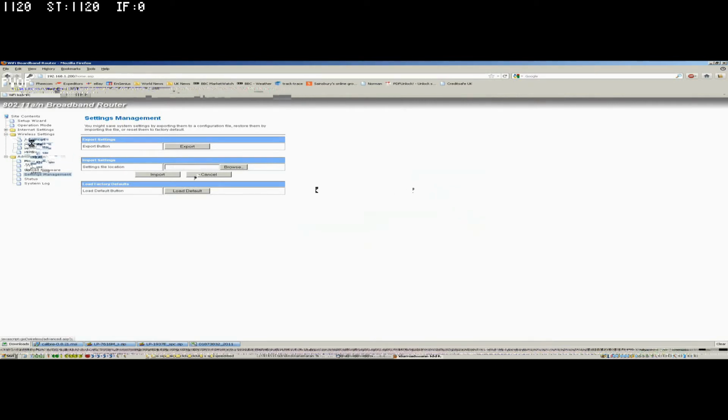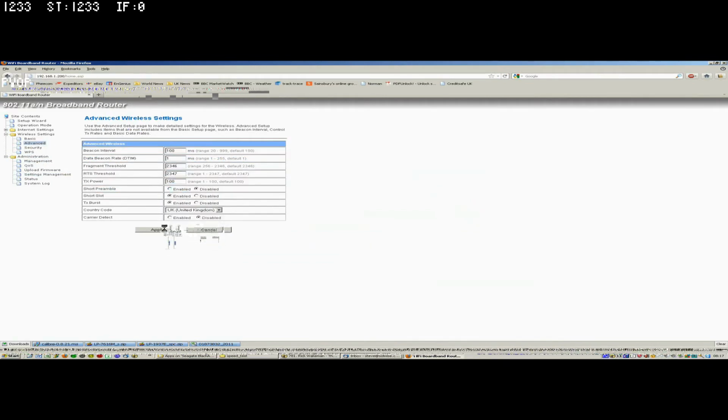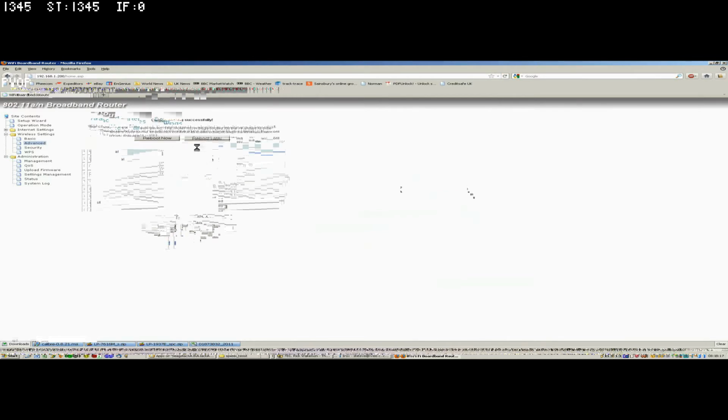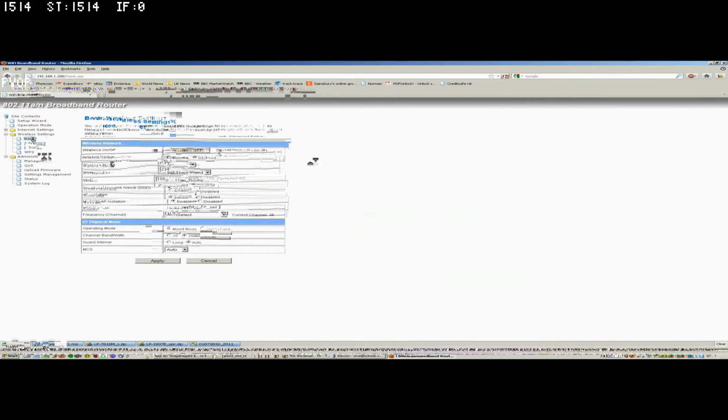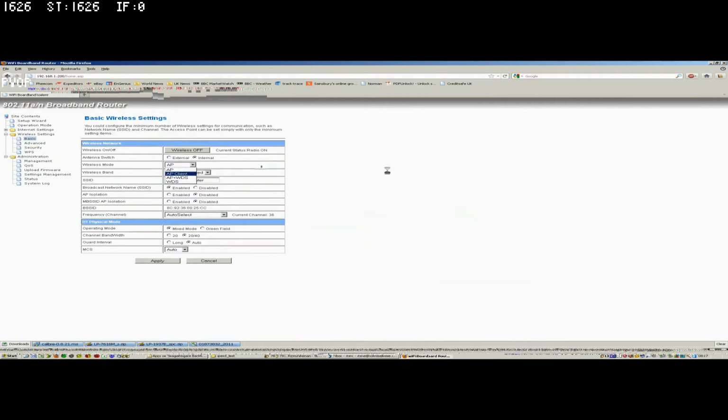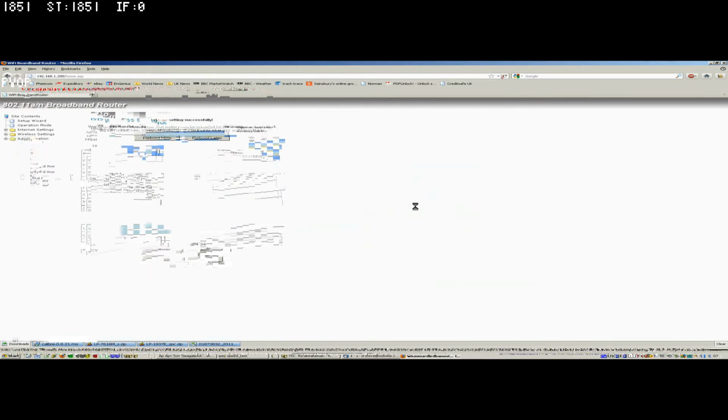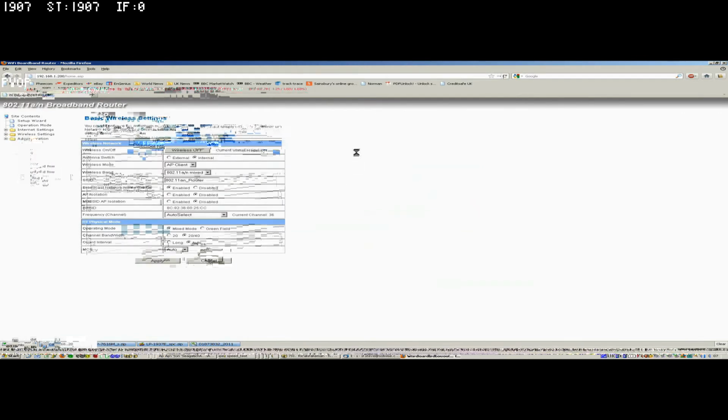Then go to wireless settings, advanced, and just change it to United Kingdom. Click on apply. We'll reboot later, won't worry about that right now. Now we're going to go to basic. One end is going to be an AP and the other end is going to be an AP client. So we'll make this end the AP client. So AP client, apply, reboot later, don't worry about that right now.